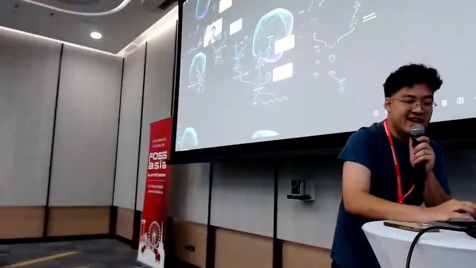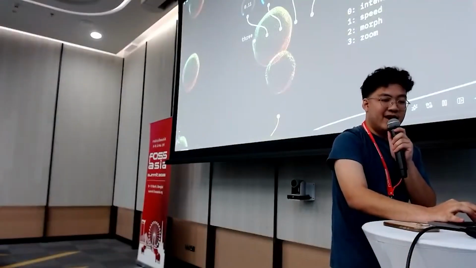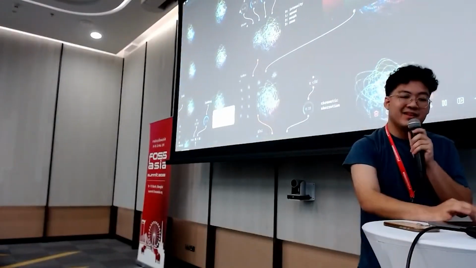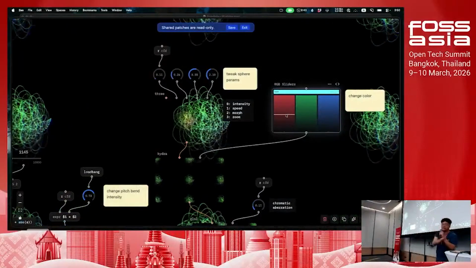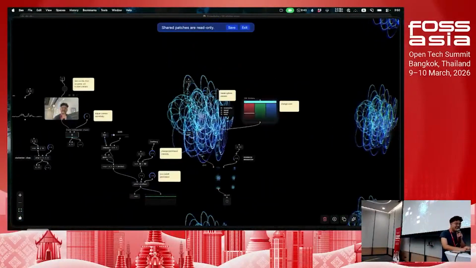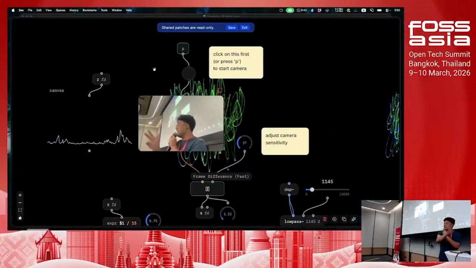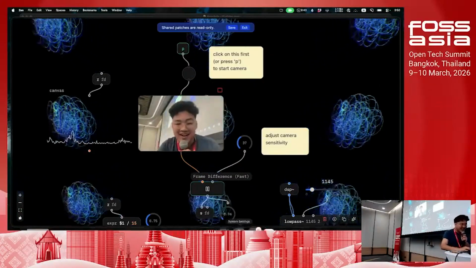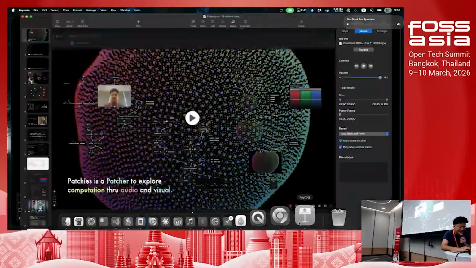And you can adjust the parameters of the program, so I can make the ball bigger, I can make it morph into different shapes, I can change the color of the ball, and all by just using hand motion. So there's a lot of things that the web can do, and I'm going to show you how I did it. All right, so off to the slides.